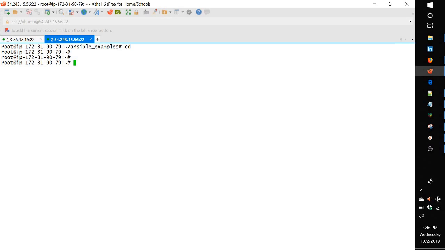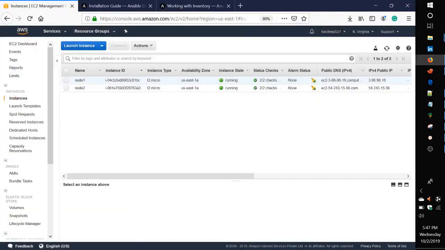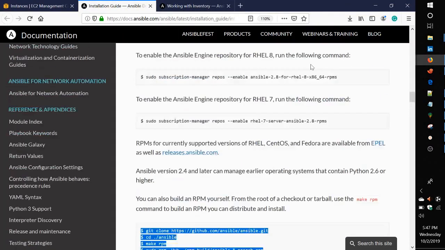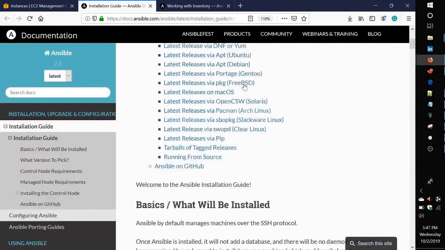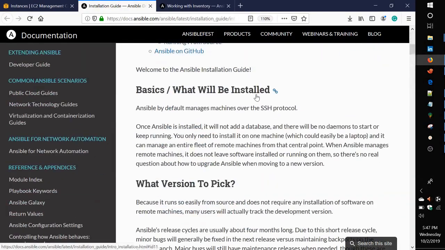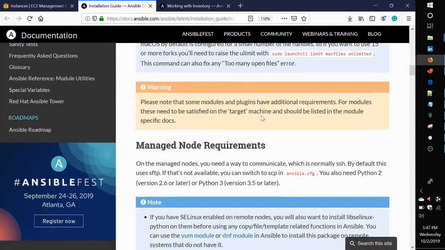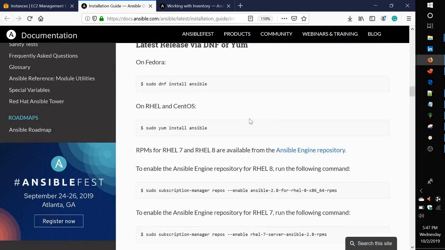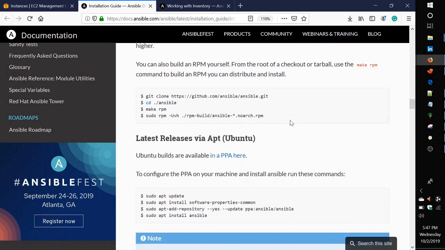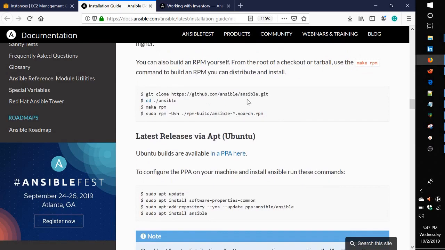So let's install Ansible. In the description I have given a link. You can follow that link to install Ansible, but here I'll show you. It's available on the Ansible official website, so you can check here. They have given a full installation guide. If you are using a CentOS machine, then you can run this command. I'm using Ubuntu 18.04.